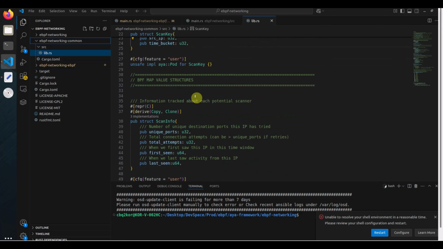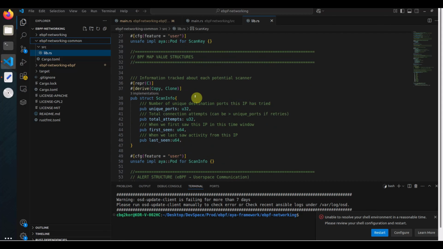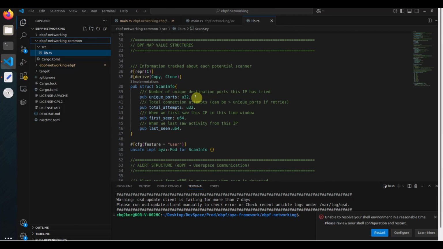After that, we come to the scan info. Your scan info is what we are going to track per scanner. This captures the scanner's behavior profile. Notice that we track both the unique ports and the total attempts. This will help us distinguish between aggressive scanners and normal network activity.